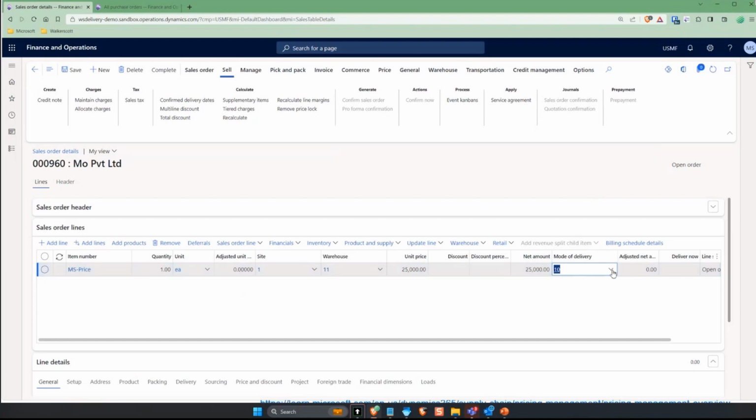Now if I change that mode of delivery from 10 to 40, and then click the recalculation again, you would see the price being updated to 15,000.